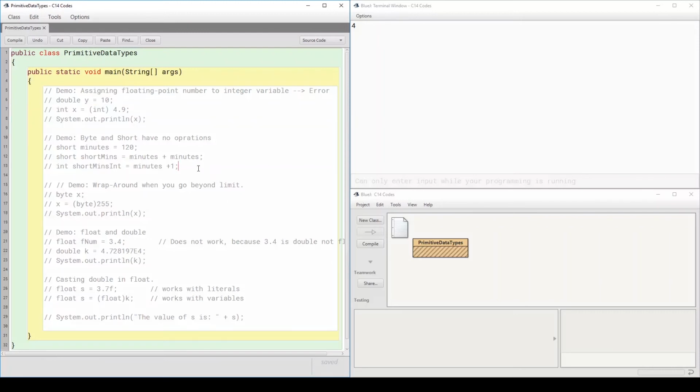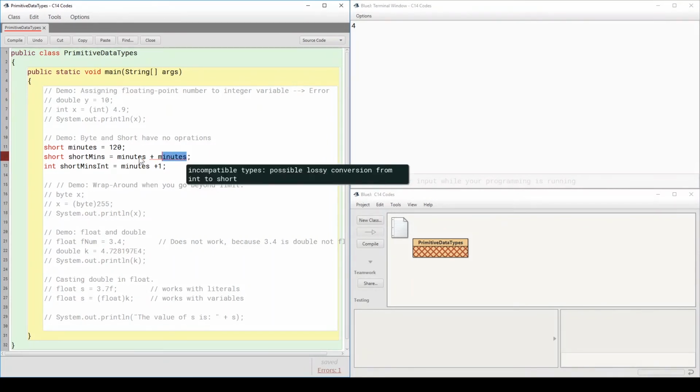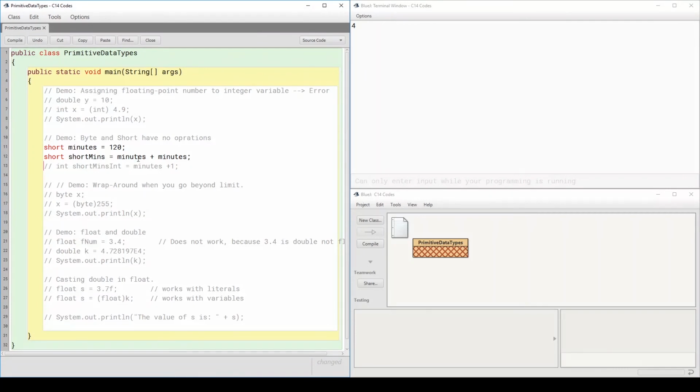All right, the next demo is going to be for the short and byte having no operations in Java. All right, so minutes here is 120. It's a short variable, and that's fine. 120 is within the range of short. It works. Now here, what happens is that we try to add 120 plus 120, which should give you 240. All right, let me comment this one for now. So it gives you 240, which is within the range of short again.